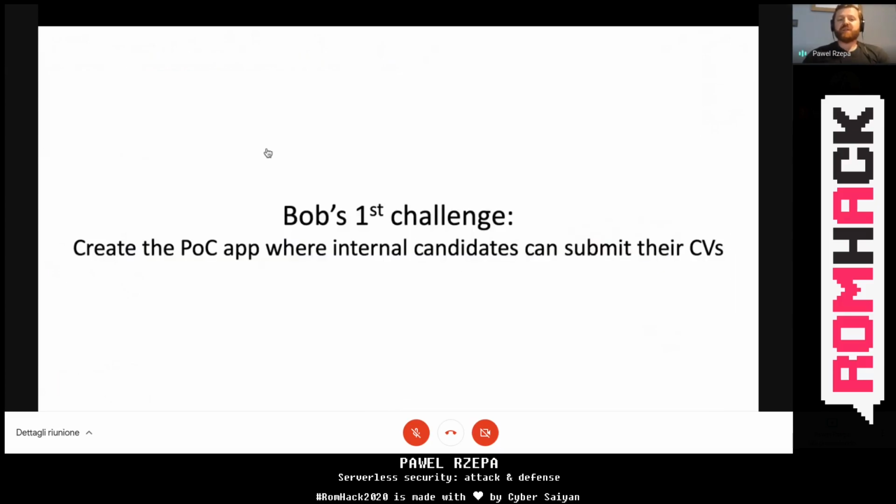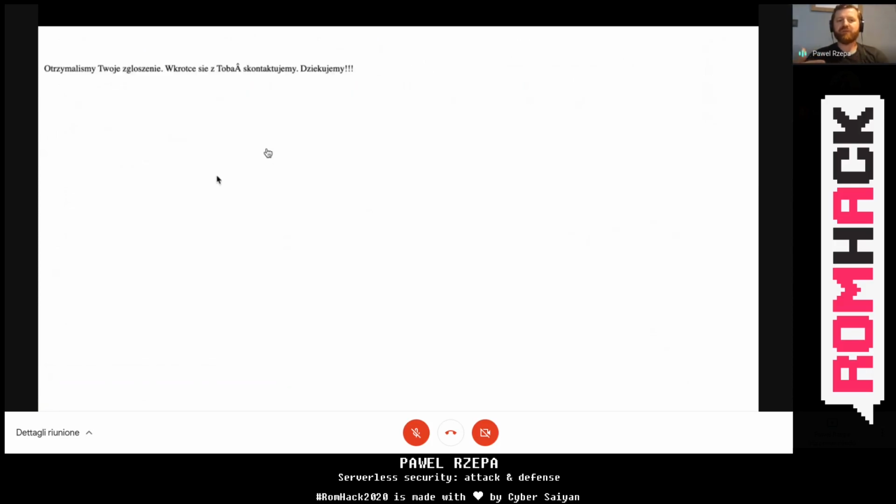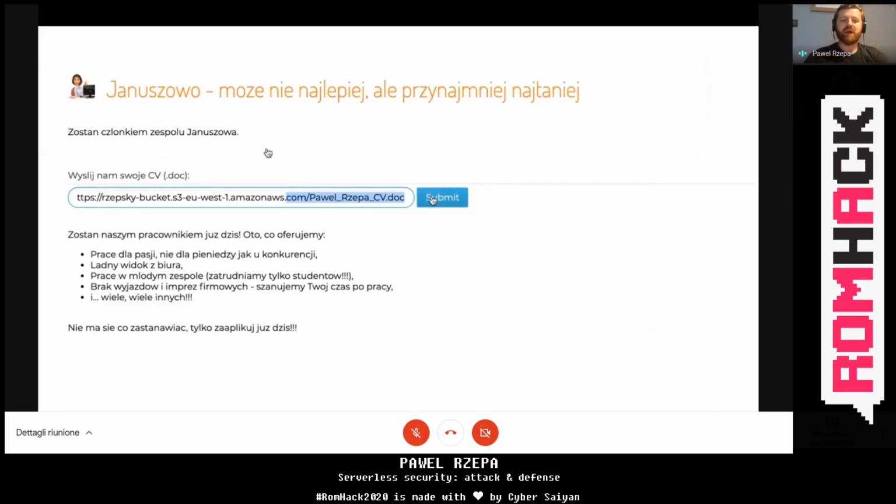The first challenge that Bob receives and needs to solve is to create a proof of concept application where internal candidates can submit their CVs. So Bob writes something like this. The static content of it is in Polish, but don't worry, it is not important in this demo. The important thing is the URL that you are providing. You provide the URL with the doc file of your CV, and there's a submit button, and that's all. You send the URL to your doc CV, and then you get confirmation from the application: thank you, we received your submission, your application, so we'll be in contact.